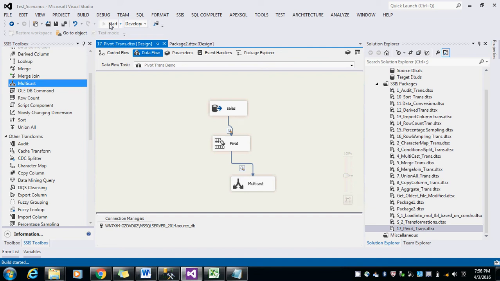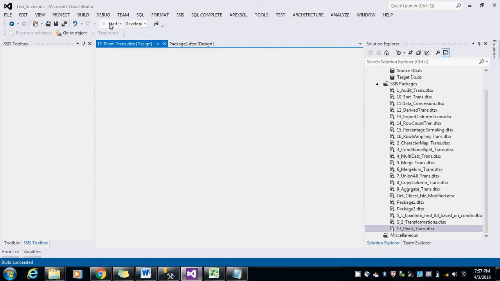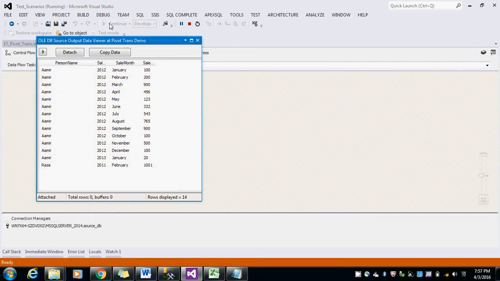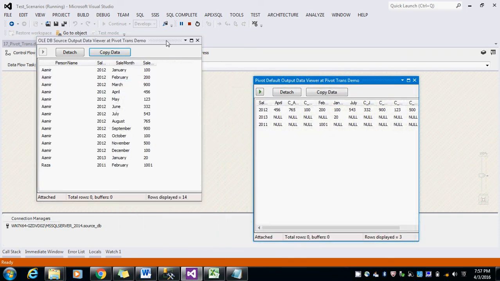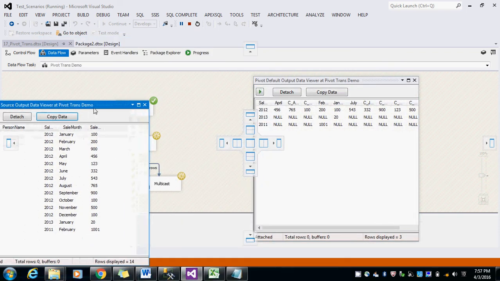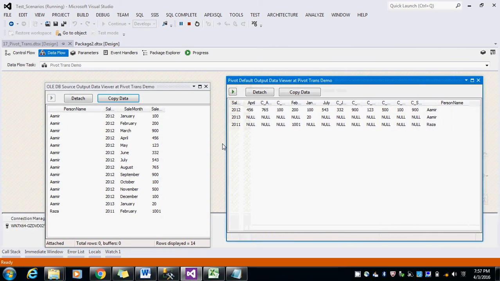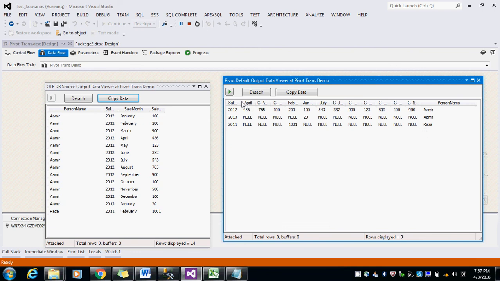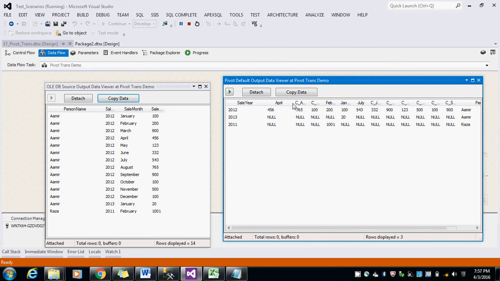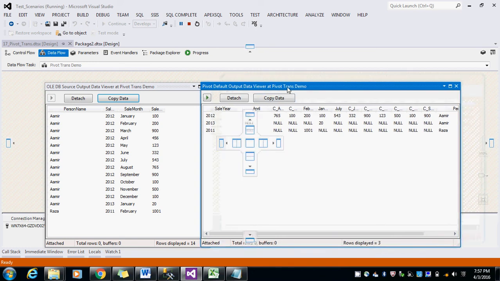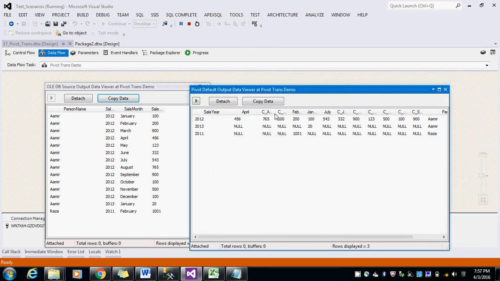It's taking some time to run the package. So this is the source data where we pass in, and this is the data which we receive after the pivot. See, this is the person name, this is the sales year, this is the month, and this is the sales amount which we have here. And one more thing is the renaming of the columns, because this is the column name we are getting, to be meaningful I'm just renaming that April, March.